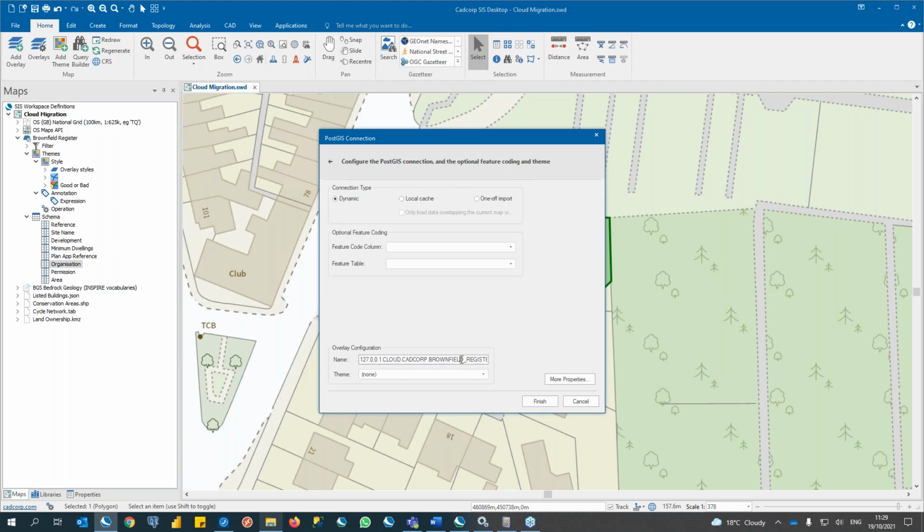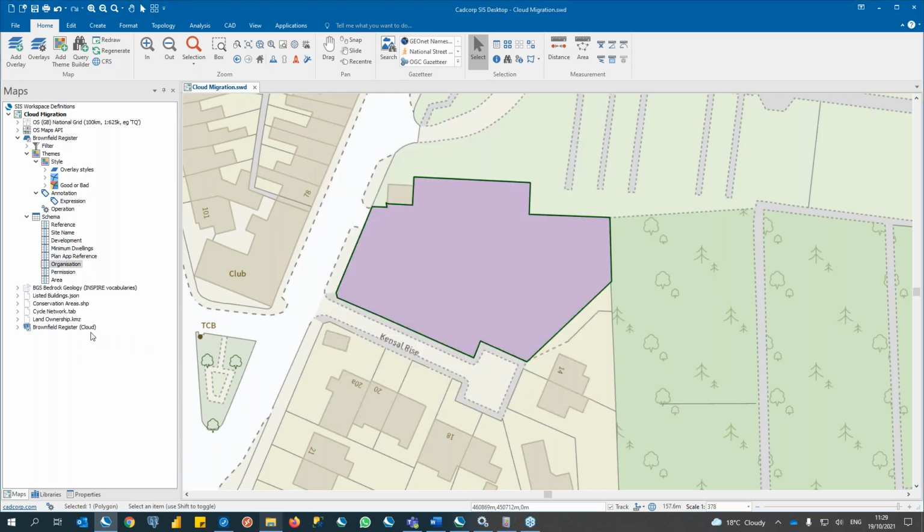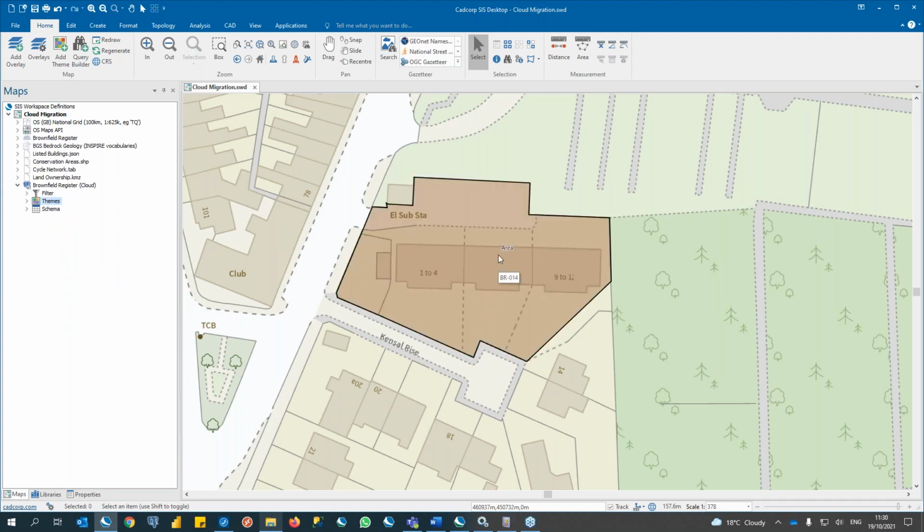And then before I load it within my mapping project here, I'm going to rename the layer. So we're going to call it brownfield register, and I'll just say cloud in brackets so we know it's from the cloud. Click finish, and we can see on the left-hand side in my layer list here, I've got that connection, a dynamic connection to my cloud database, and I'm reading or consuming that data within that project. And then very quickly, I could perhaps just copy across the styles from my layer into the cloud version so we can see that data there in the desktop GIS.